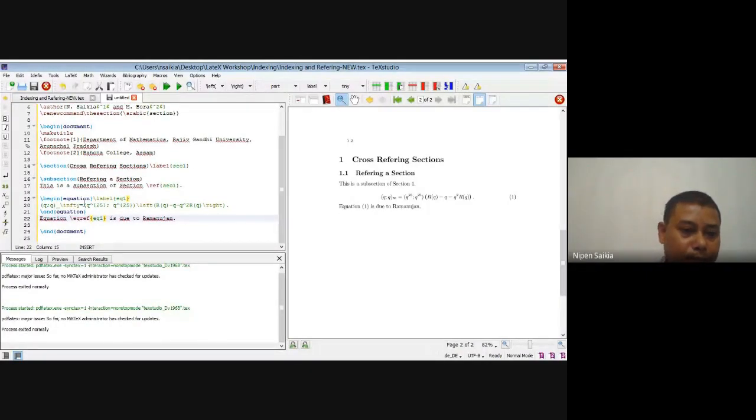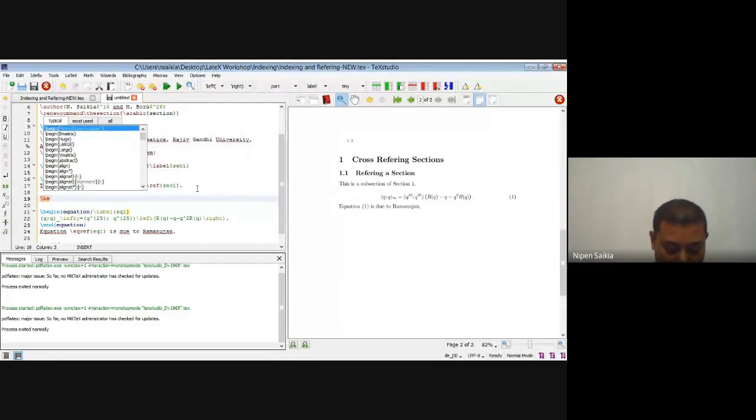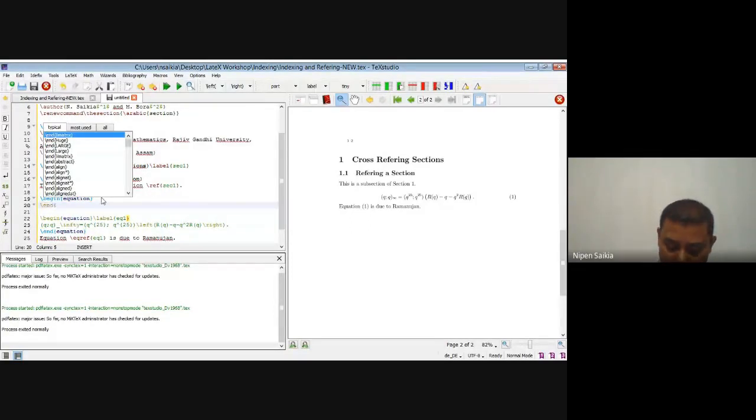Now let us make another equation. Let us change it. What will happen? I will write another equation above it. \begin{equation} \end{equation}.